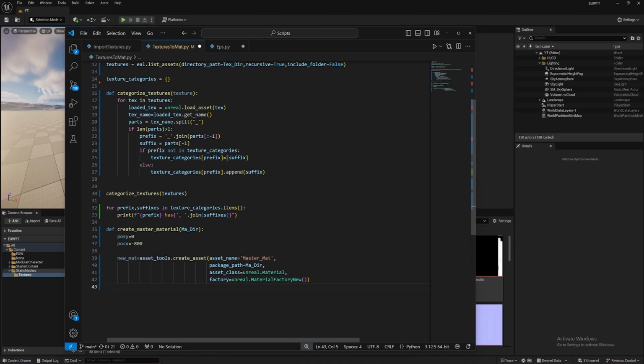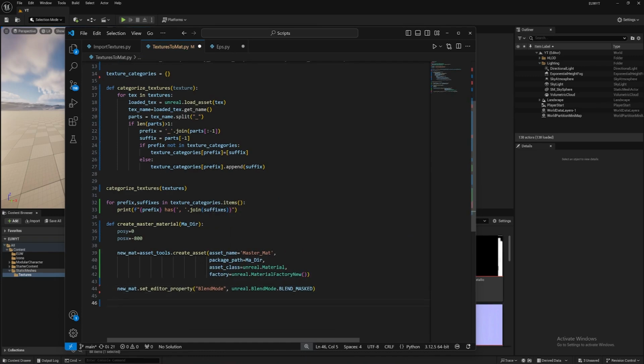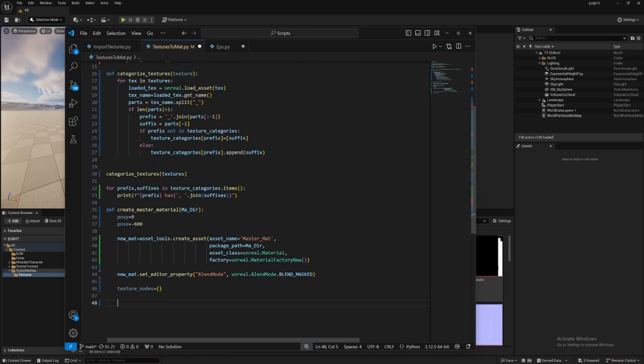Okay, so we're going to need to set up the blend mode since we know that we're going to use an opacity mask. So we are going to have to create a blend mask. Okay, so now we are going to need the dictionary to track the created texture sample. Now I'm going to create one set of texture sample and static switch node for each property. I'm going to create a dictionary here, the properties.